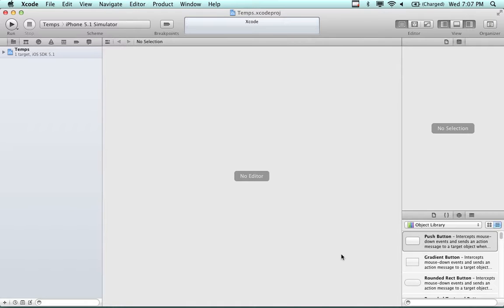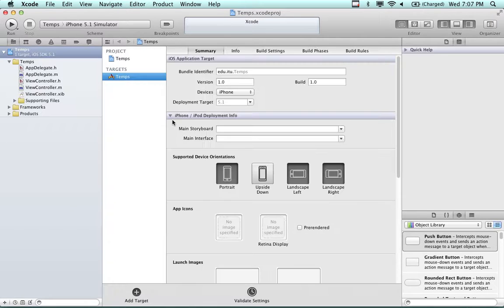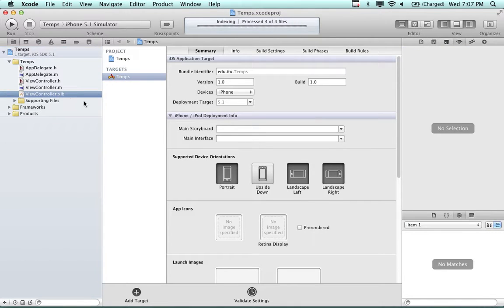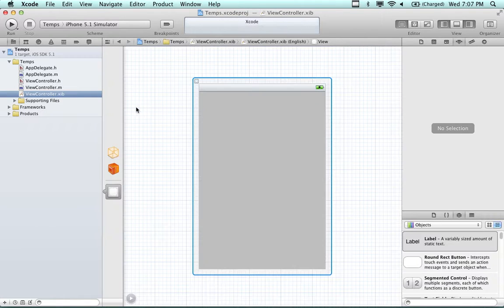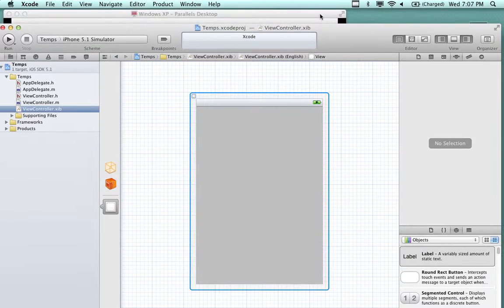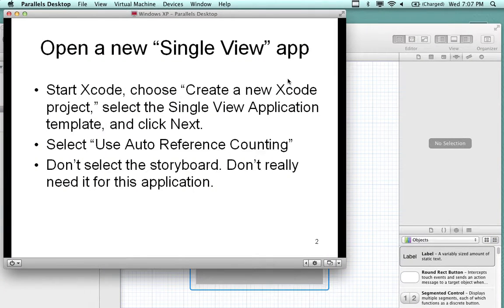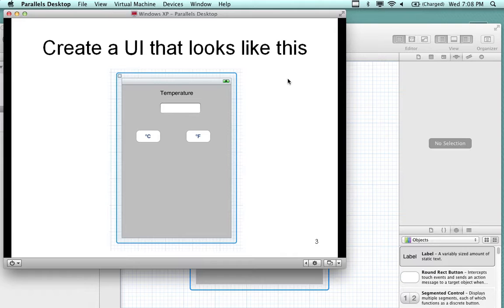And lo and behold, I get a nice empty project. They refer to this as a template project. And you can see I have an XIB file here, just one this time. That is for the iPhone. And I clicked on it, there we go. Making sure the project files and everything get initialized. So far so good. Now I'm going to create a GUI, a UI that looks like this one.